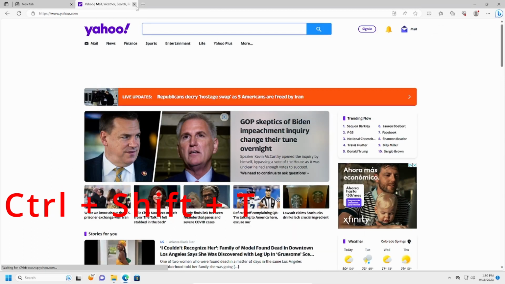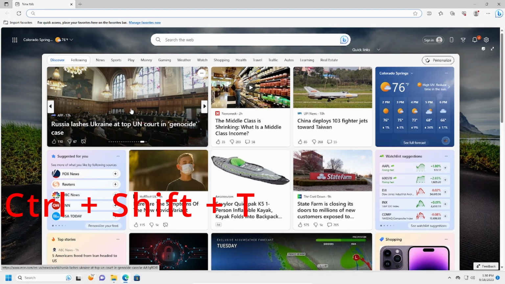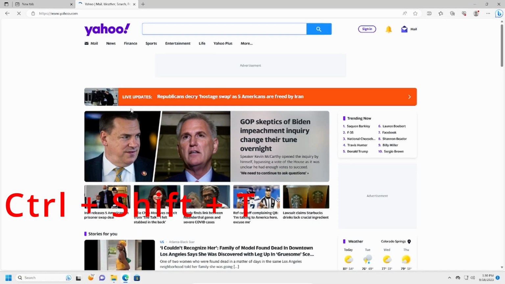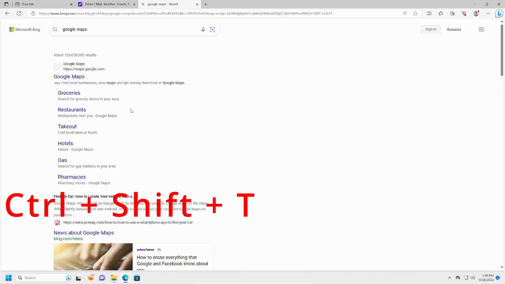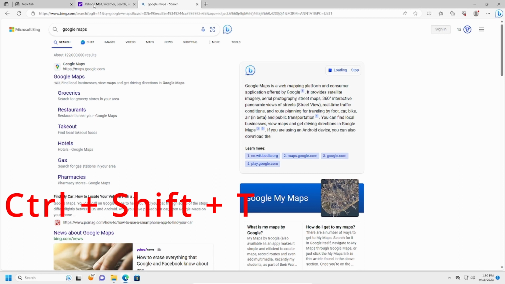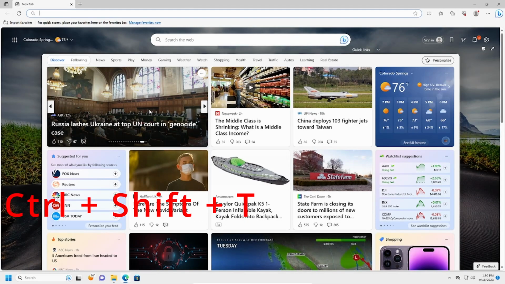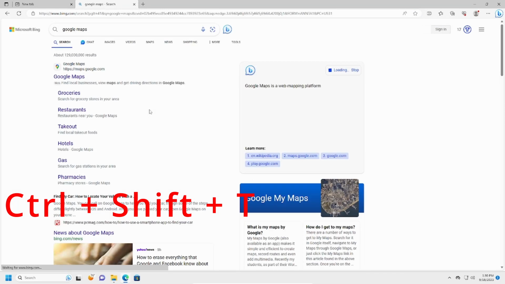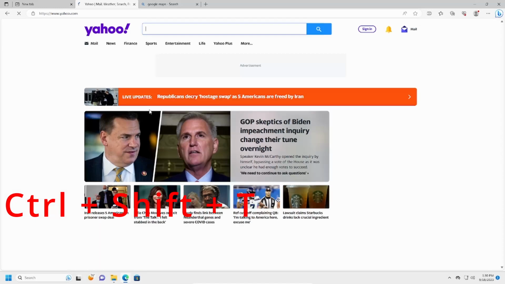So let's close these two just to demonstrate. Ctrl Shift T will bring Yahoo back, and then Ctrl Shift T again, it'll bring the Google Maps tab. So it basically brings them back in the order that you closed them. So I'm going to close Yahoo first, and then Google Maps second, Ctrl Shift T. So this was the last one that I closed, and then Ctrl Shift T, there's my Yahoo one.